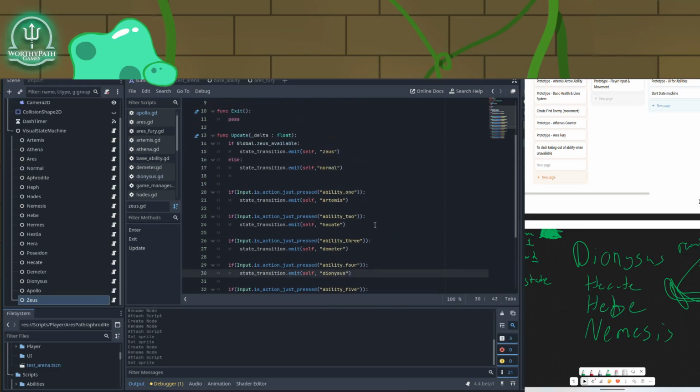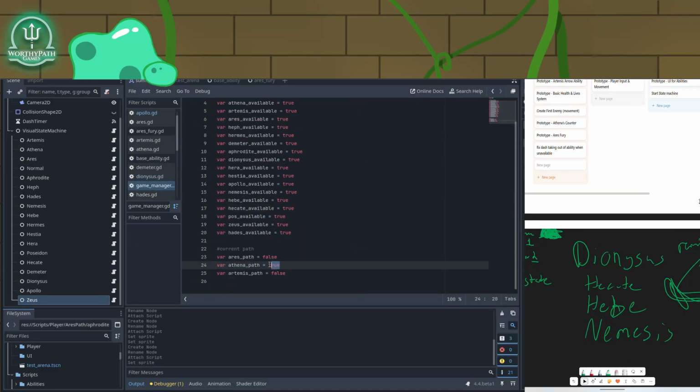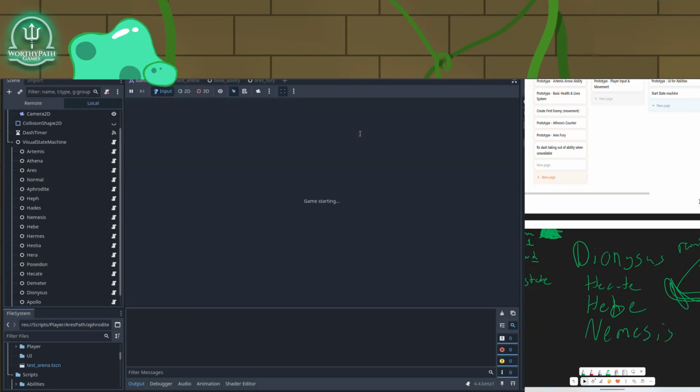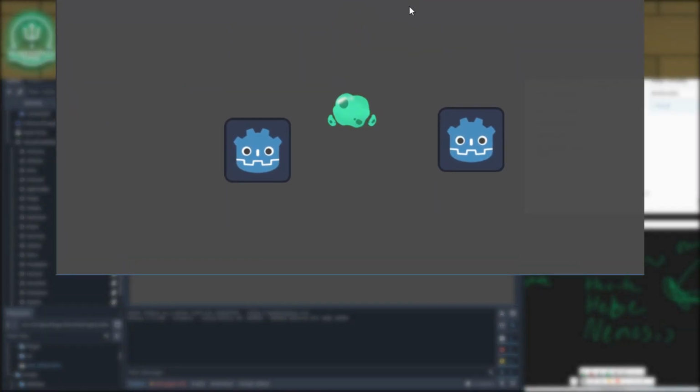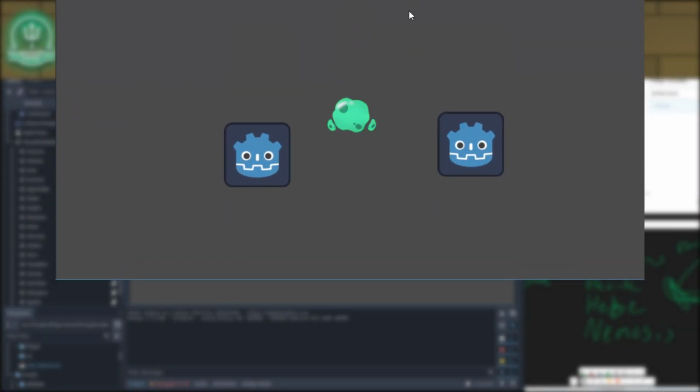Okay, now it should all work except I have to go to the game manager, make this one false, false, and make this true. And then it should all just work. Let's find out. 1, yep, it's Artemis. Sure, this could be Hecate. 3 is Demeter. 4 is Dionysus. 5 is Apollo. 6 is Zeus.